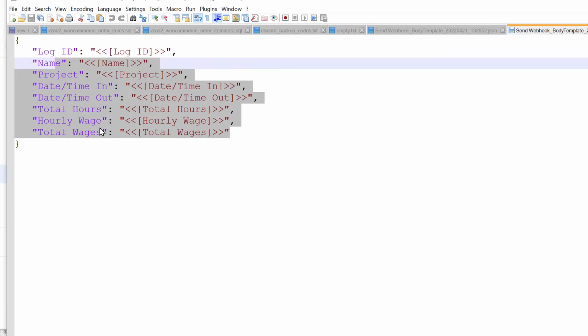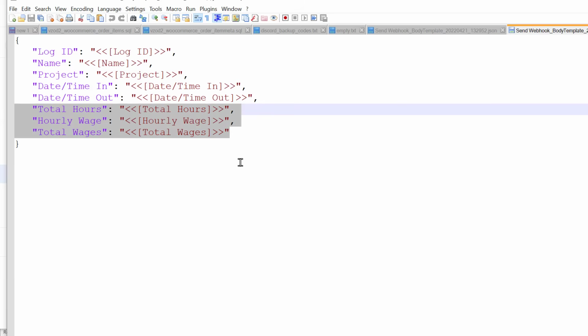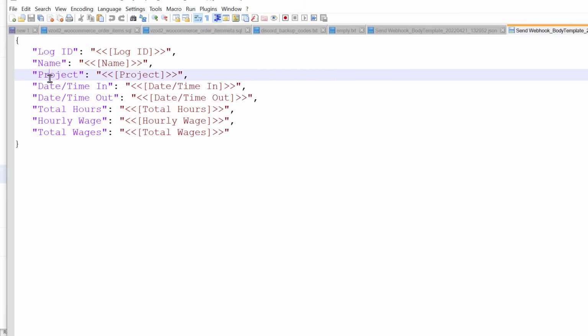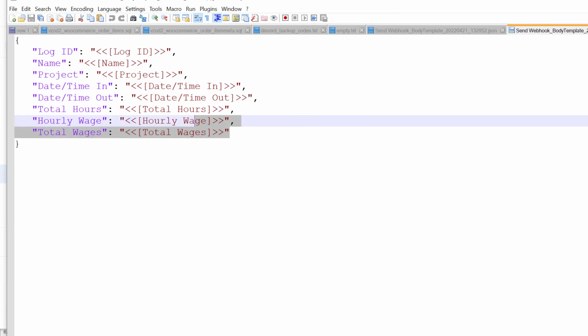You can create a sample one. We may not need all this. I probably don't need hourly wage. I don't need this because our application calculates it, so I really don't need that. All I really need is this, this, this, and this, right? I just need log ID, name, project, time in and time out. That's it, date and time out. I don't need this, but I just put it in anyways.